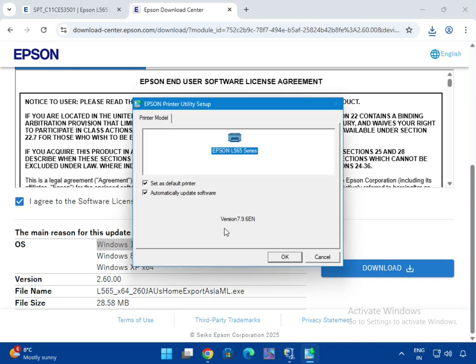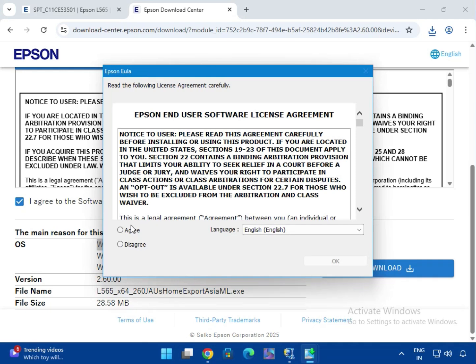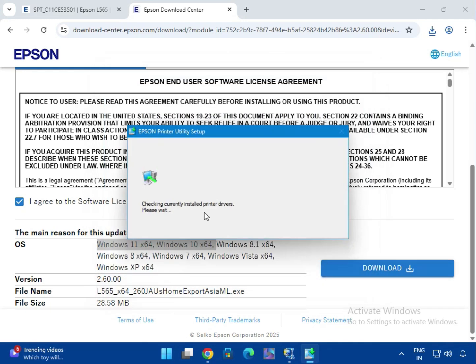and then this is the default and automatic update. So if you need default and automatic update of the software, you can check it, otherwise click OK. Then select the language, then click OK, I agree, and then OK.